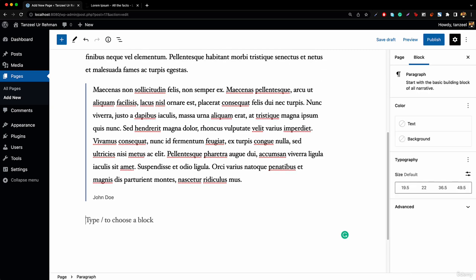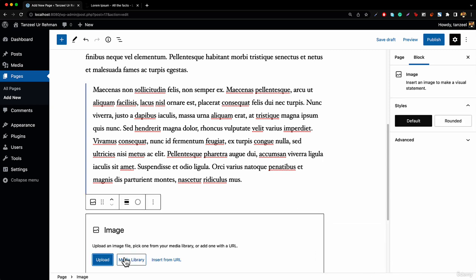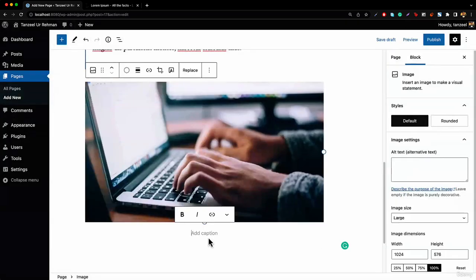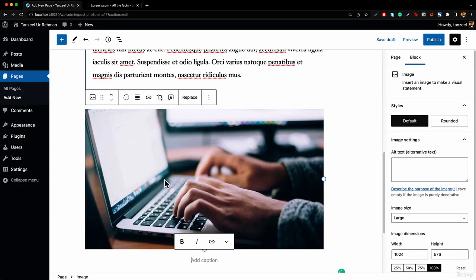All right, right down below we can add another block. We can click on this plus over here, and we can select an image from here. Let me go into the media library. I'll select this image and click on select, and you can see that this is the image right here.